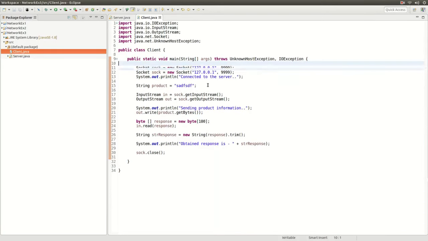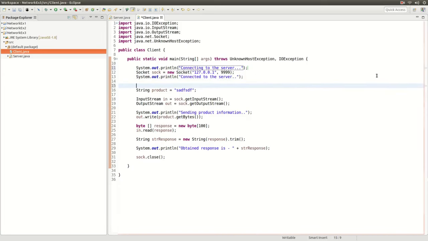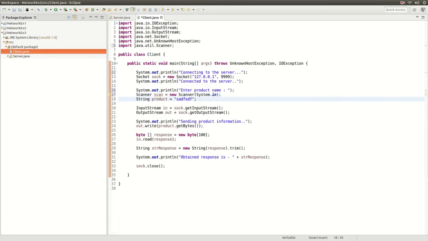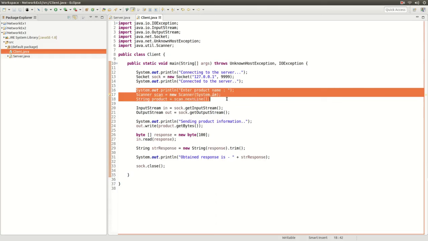Now let me slightly modify this client code. I'll say connecting to the server. And if connected, I would like to accept this product from the command line. And for that, I would say enter product name, and in order to read, let's create a scanner object, say new Scanner, and connect it with the standard input stream. Now that's fine. Now instead of initializing the product, I say scan.nextLine. The only adjustment we made is we are now accepting the product from the command line. Now let's see what happens.